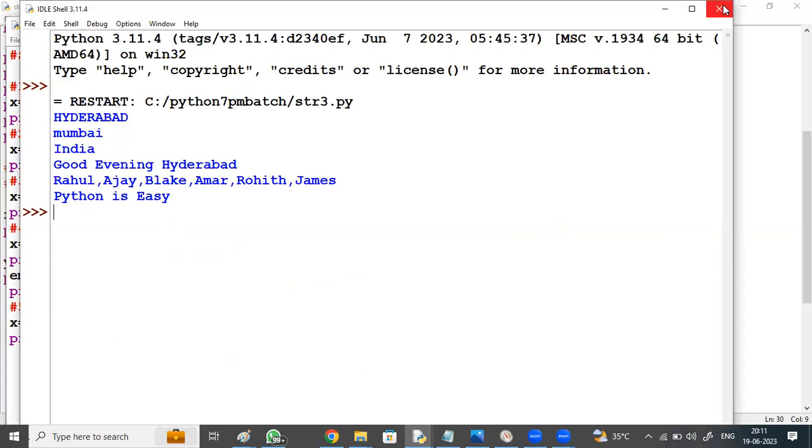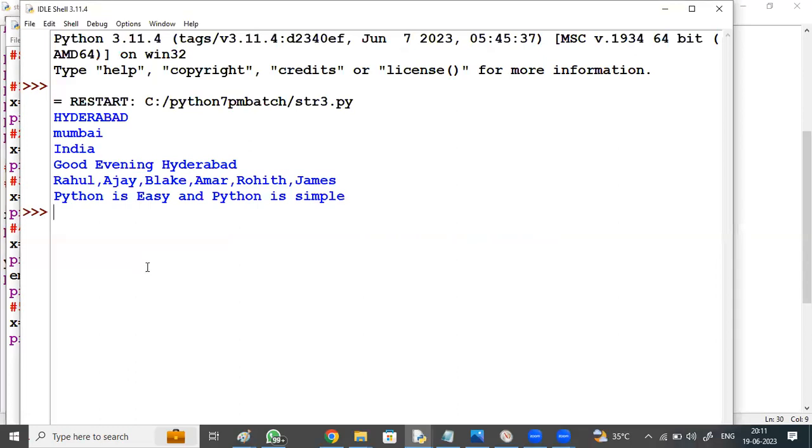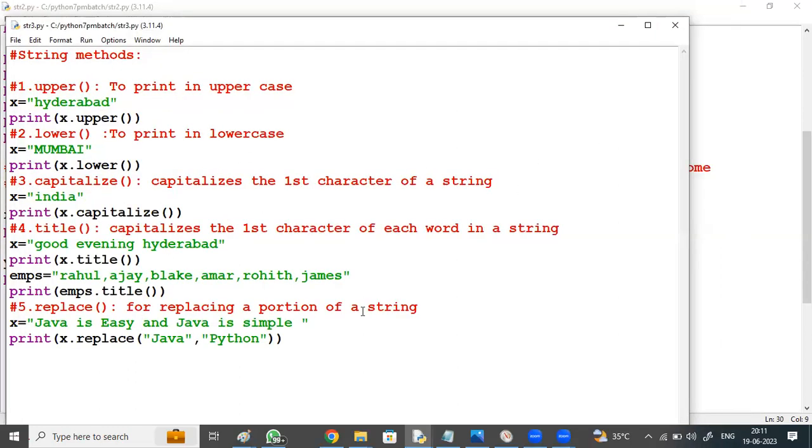Okay, fine. Replacing in "Java is easy and Java is simple". Replace Java with Python means yes, replace the word Java. So Python is easy and Python is simple. It replaces each and every word, not only the first one. Each and every occurrence of Java is replaced with Python. Python is simple, right?